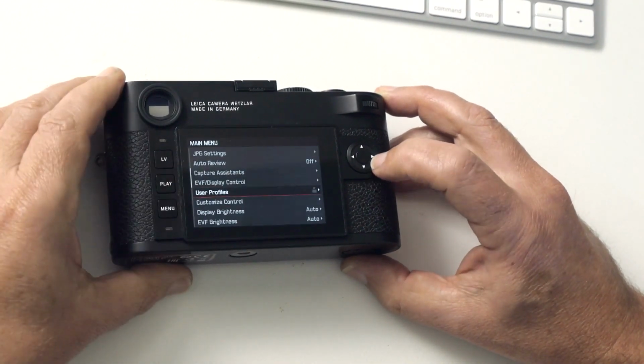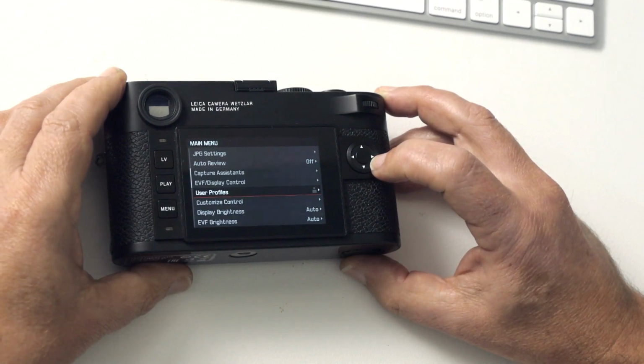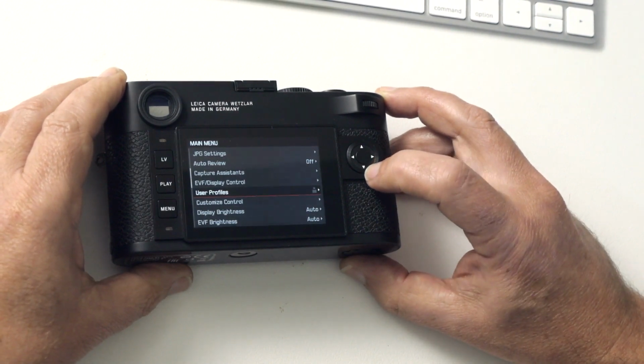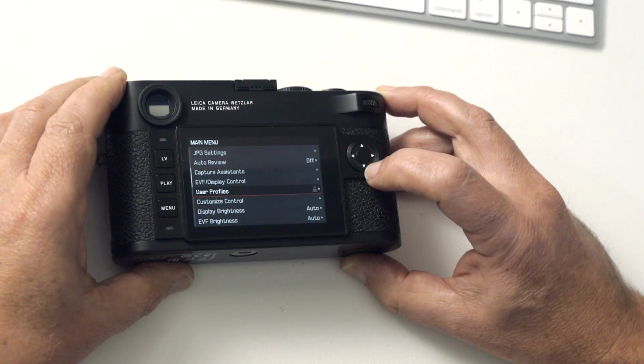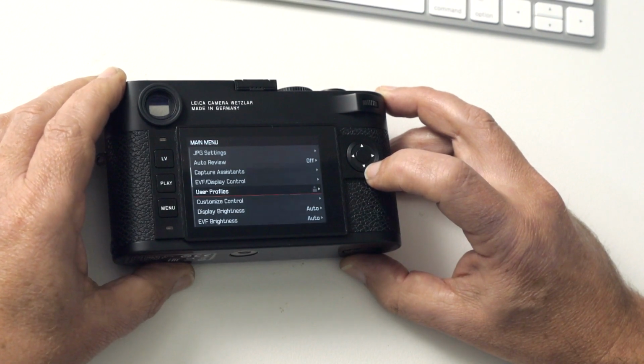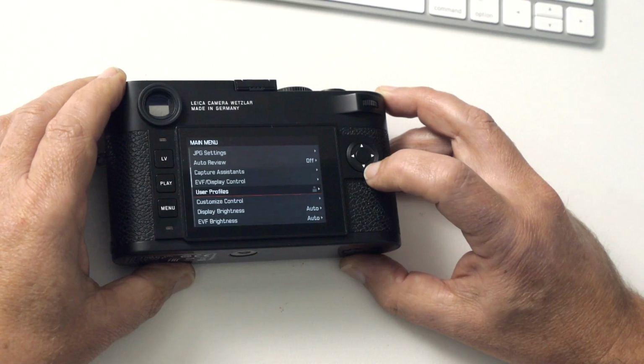User profiles. If you are in the habit of shooting with the camera in quite different modes, for instance, monochrome and color, you can save the way your camera is set up as a user profile. So one thing that can work quite well is to have the camera set up on normal settings for the way you normally shoot, save that as setting 1, and then a second setting where you change those JPEG settings to monochrome so that you can shoot in black and white.